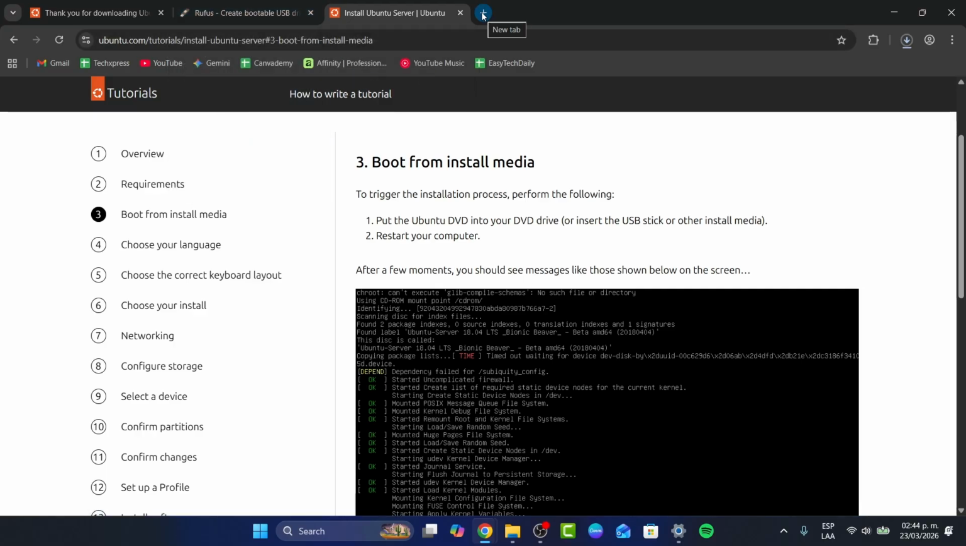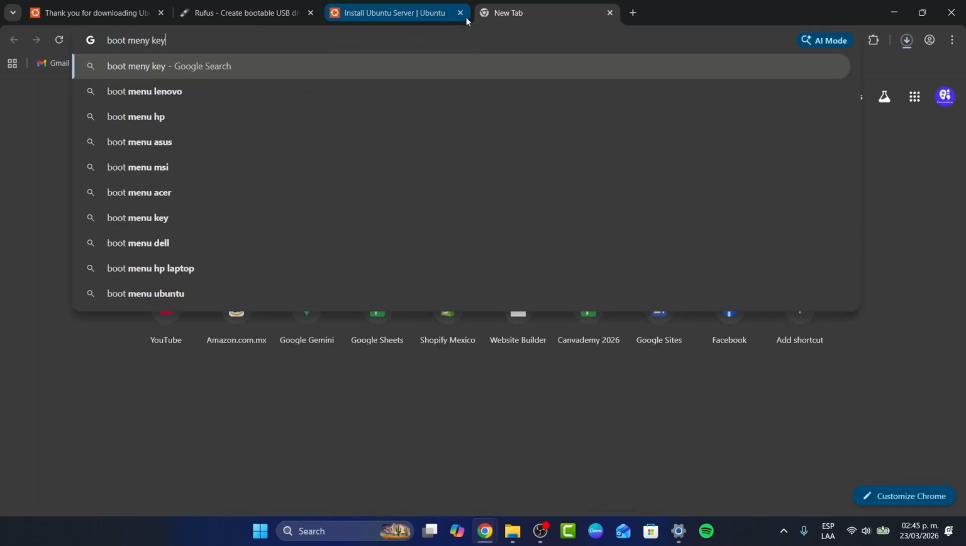If you don't know which is your boot menu key, what you can do is search for boot menu key and type the name of your computer.